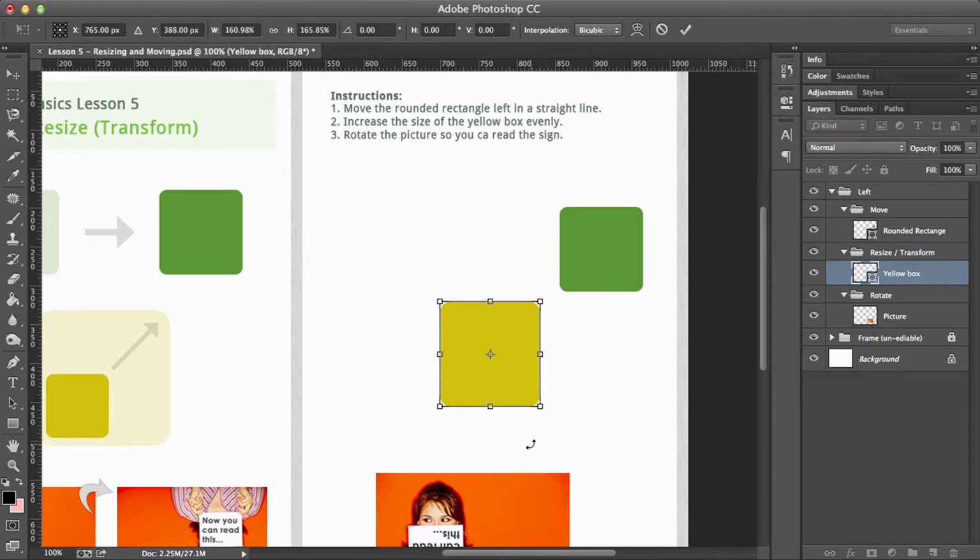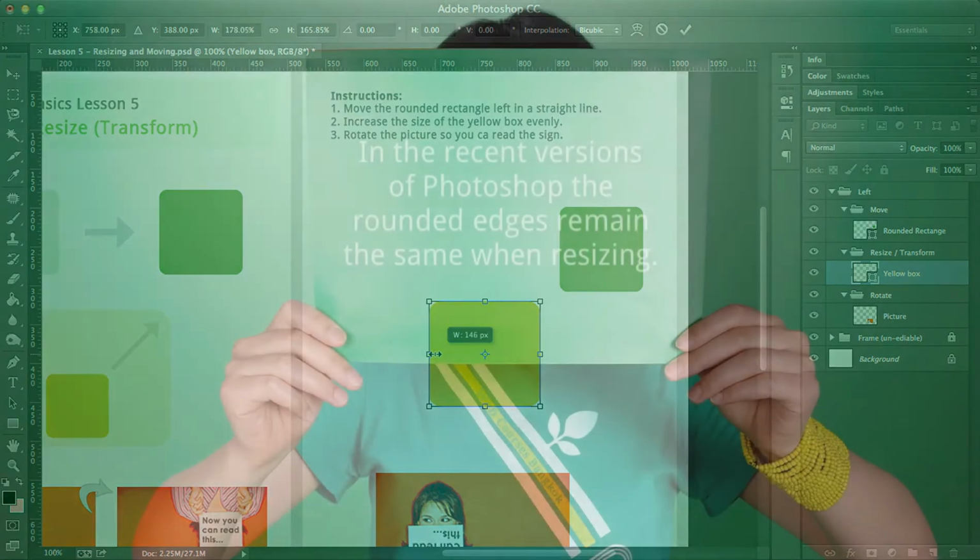Now the reason I've got a rounded rectangle tool is to show you what happens if we go like this. Now you'll see that the circles are towards the edge, the rounded edges start to look a bit warped. Not cool. So we're going to keep that nice and steady.